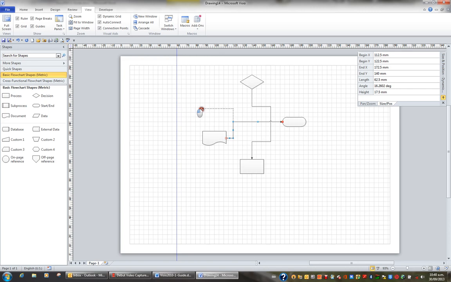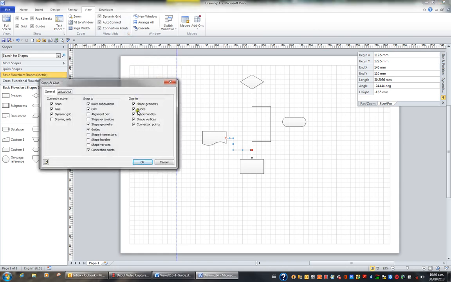I can glue to the guide, and just try it, just move it around and you'll see connection point, geometry, vertex, and a connection point again. So what I'd do is I'd actually go to View, Visual Aids, and hit this dialog box launcher and increase the number of objects that I can actually glue to. The geometry of a shape, guidelines if they appear, the handles around a shape, the vertices of a shape, as well as the connection points. And choose OK.